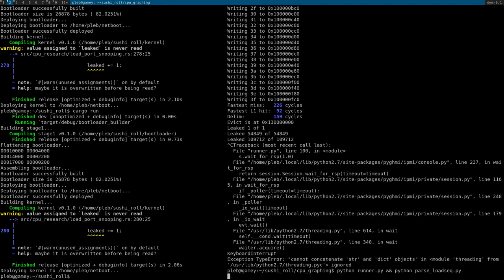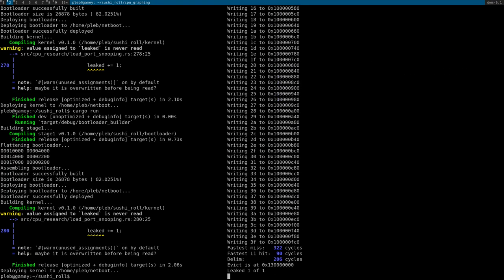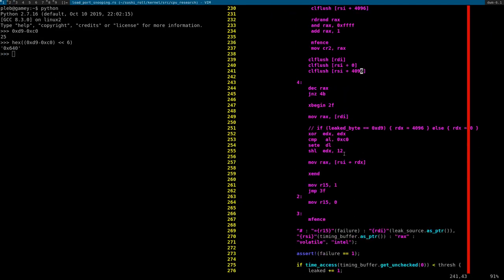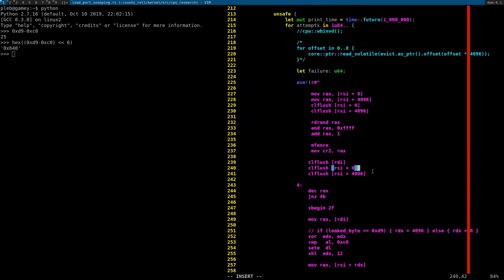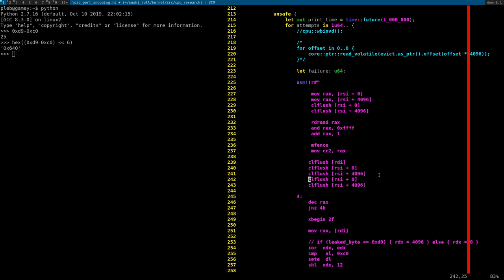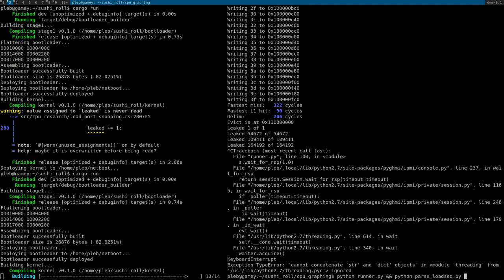And yeah, we can have a chance of zero delay. Let's make sure. Jump 3F. 2F is if there was an abort. So for some reason, we're not getting aborts here. Let's repeat these a couple times.